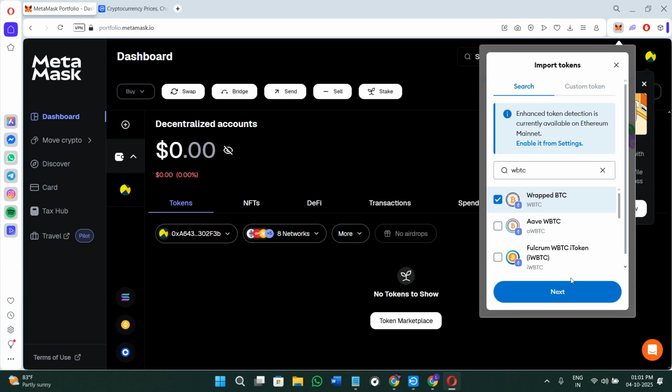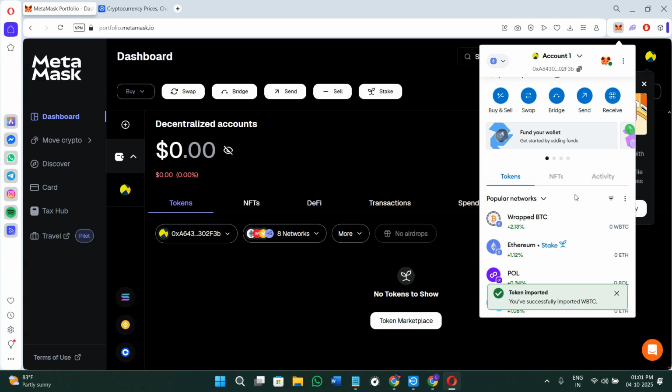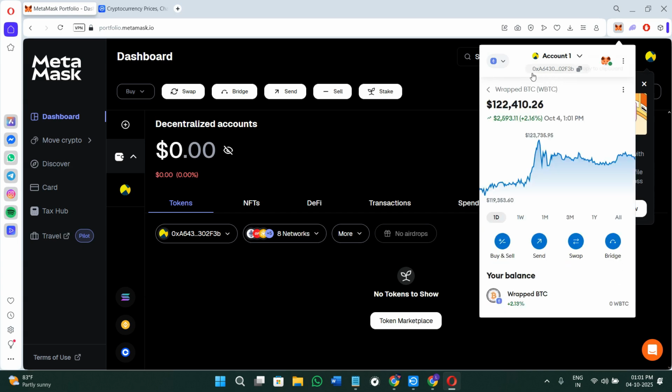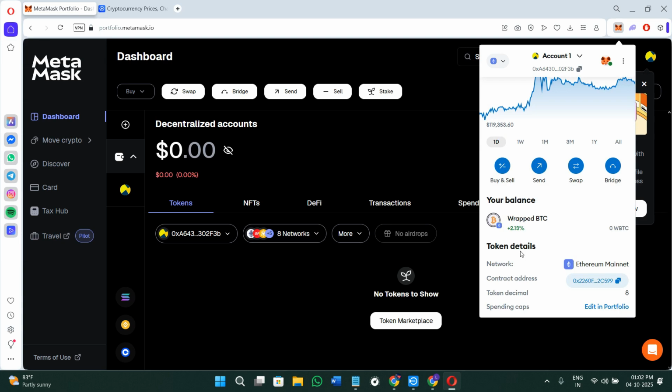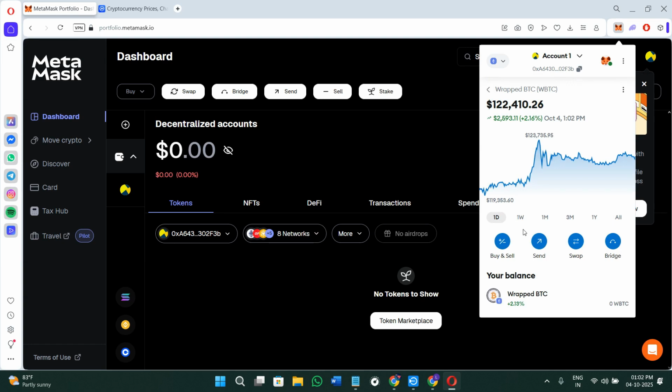So you need to first of all select it, then press next here in the bottom. After that, tap on the option of import, then wait for some time until WBTC imports here in your account. And once it is imported successfully, you can click on it and start buying, selling, sending, swapping, bridging, whatever you want. You can do it over here. You can get your BTC and start storing here in your MetaMask account.